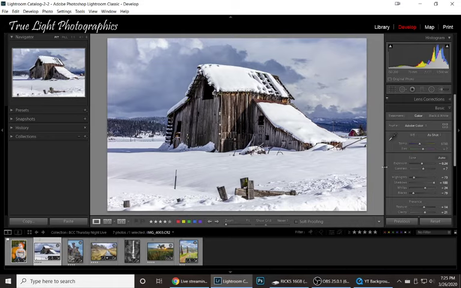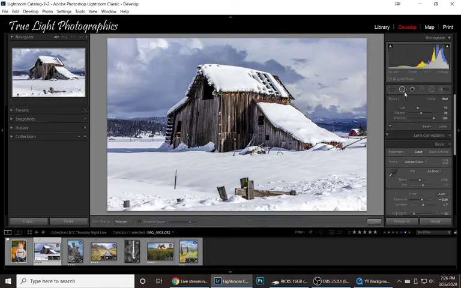Let's see, where else do we want to go here? The other tools. All right. Let's go ahead and look at this tool. This is called spot removal. And if you have something that you want to take out, a spot primarily, although you can do other things with it, this is the tool you use. So let's go ahead and click on it.